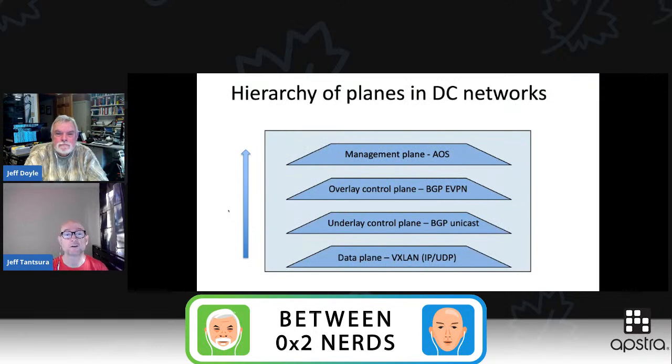If we look at the hierarchy of planes in a DC network in the context of EVPN VXLAN, we've got the management plane, which is provided by AOS. AOS takes high-level requirements or intent and translates it into networking concepts. What we are going to focus on today is the overlay control plane, BGP EVPN.